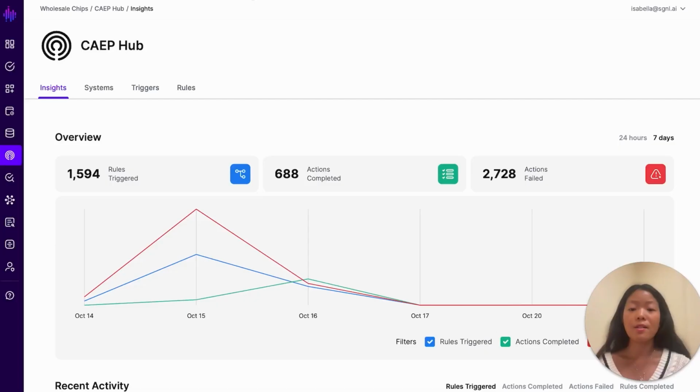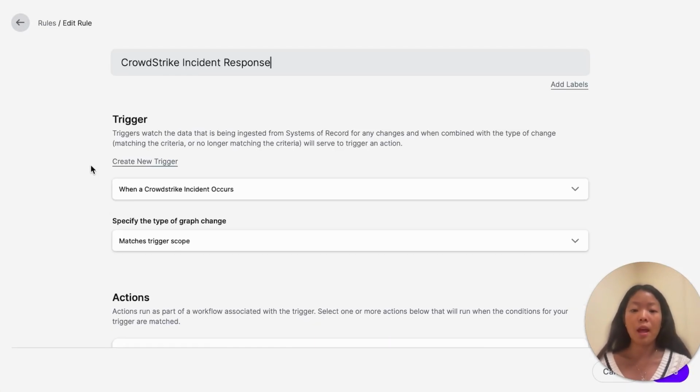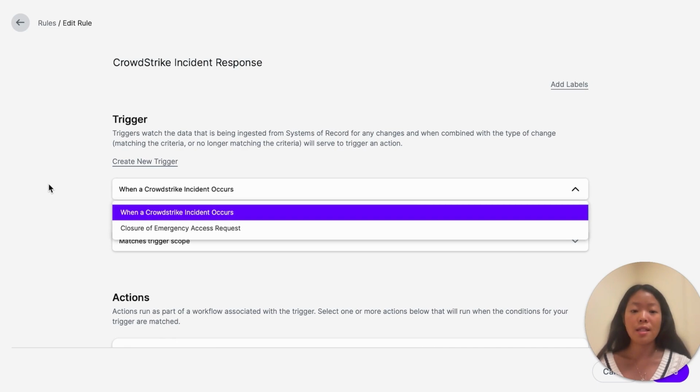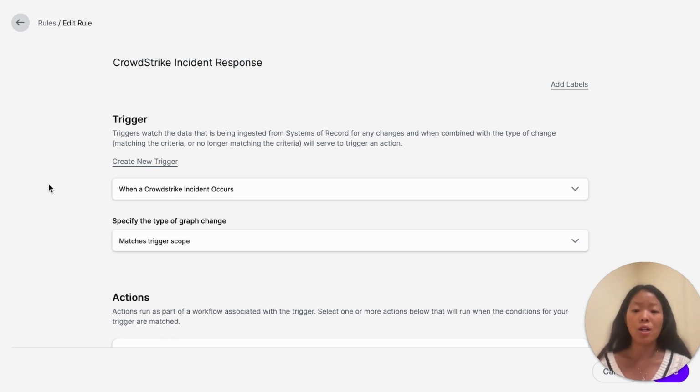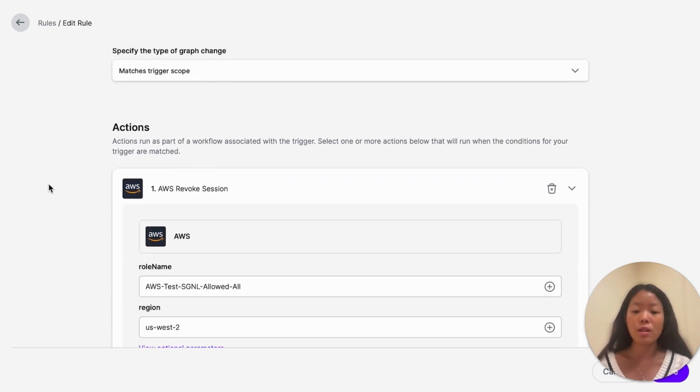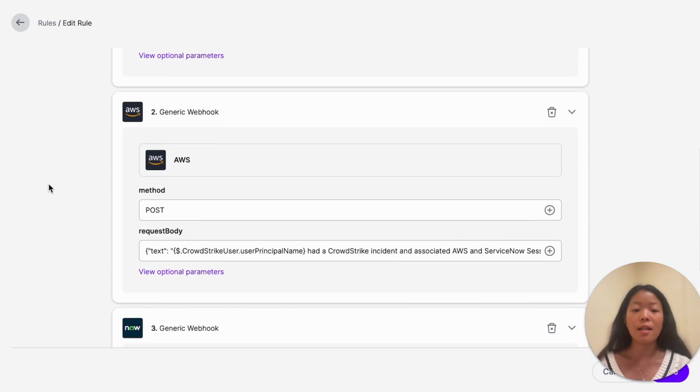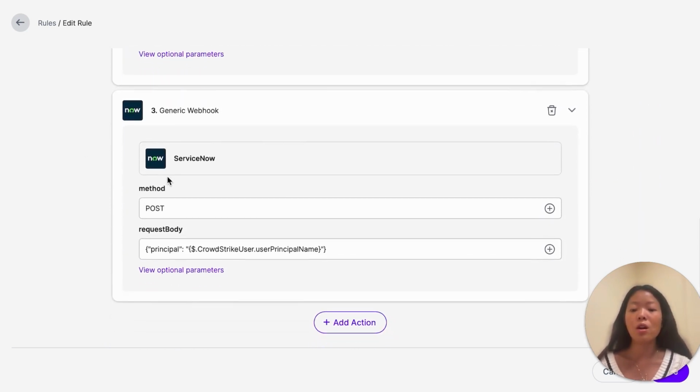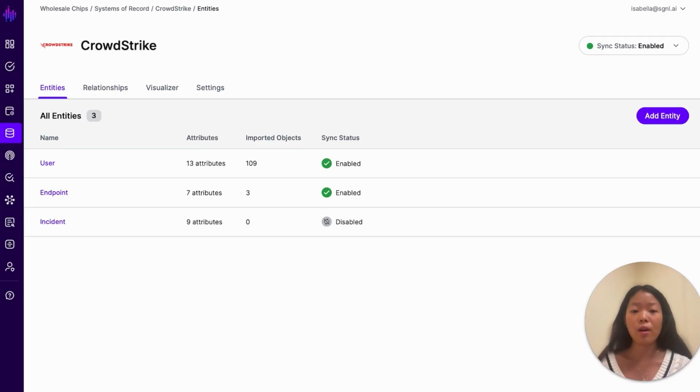To do this, inside of Signal's CAEP hub, we've set up a rule called CrowdStrike Incident Response. In this, we can see that when a CrowdStrike incident occurs, we're going to take several actions. We're going to sign users out of AWS, we're going to send a Slack message to the security operations team, and lastly, we're going to also revoke them out of ServiceNow. To demonstrate this rule in action, let's go into our CrowdStrike system of record within Signal and enable syncing on the incident to pull in the incident data from CrowdStrike.